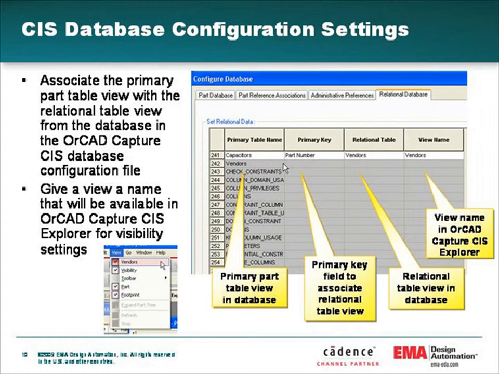Settings are available in the CIS database configuration file to set up the relational table in order to utilize OrCAD Capture CIS with relational data. The administrator can set up the primary key with the primary table name, relational database table, and the view name. The view name allows a relational name that is familiar to the OrCAD Capture CIS user, like vendors. The default name is Relational Table.